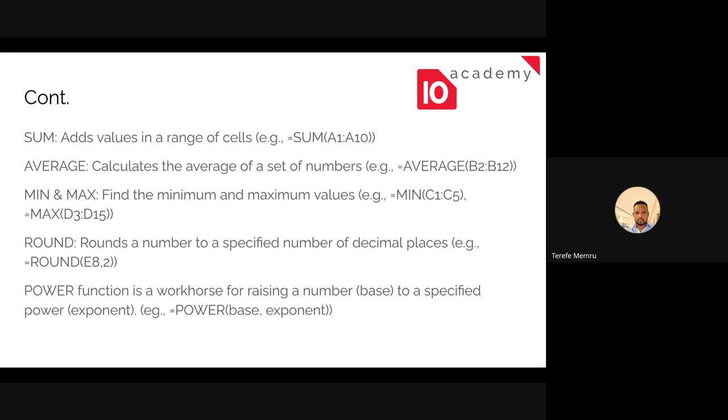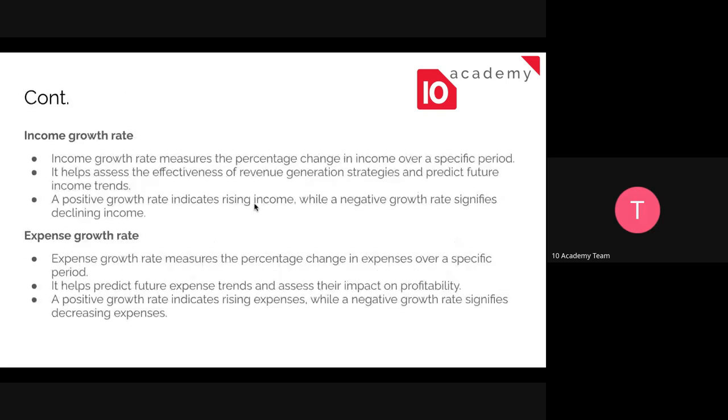Okay, so Tarafa, were you there when I was discussing expense growth rate and income growth rate? No, I haven't been there. Okay, so let me just outline them in short.